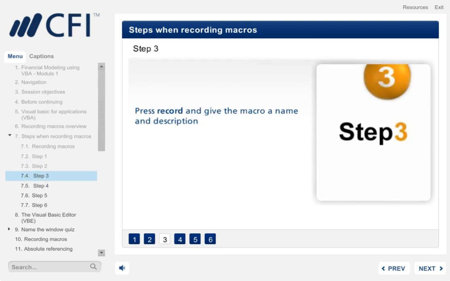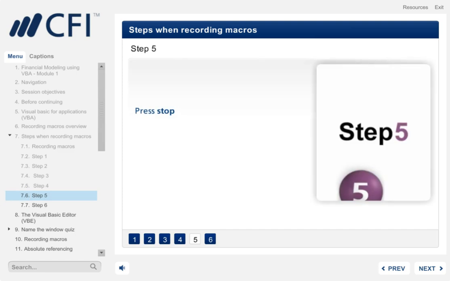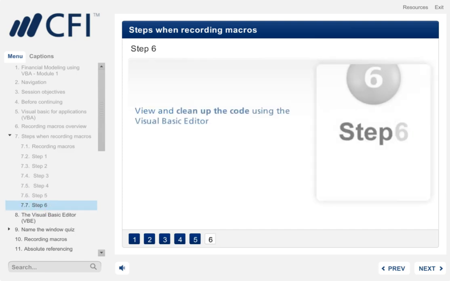Next, press Record and give the macro a name and description. As we will see a bit later, you can select absolute or relative referencing. Next, press Stop, and then view and ideally clean up the code using the Visual Basic Editor.